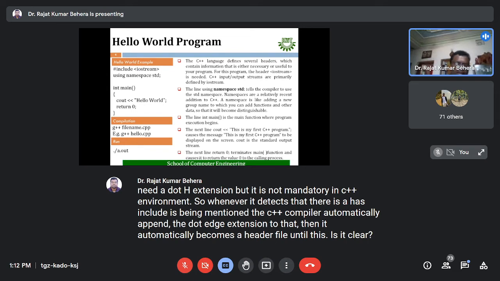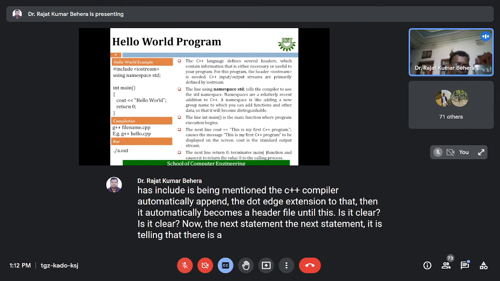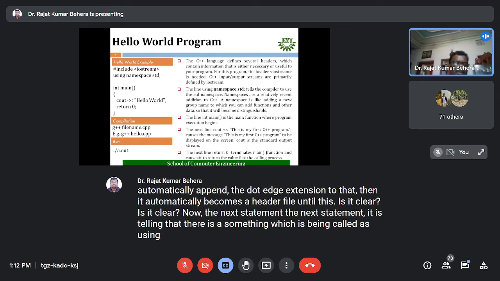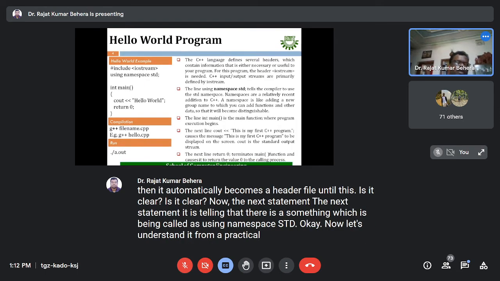Yes. Is it clear? Yes, sir. Okay. Now the next statement. The next statement is telling that there is something which is being called using namespace std. Okay. Now let's understand it from a practical scenario.